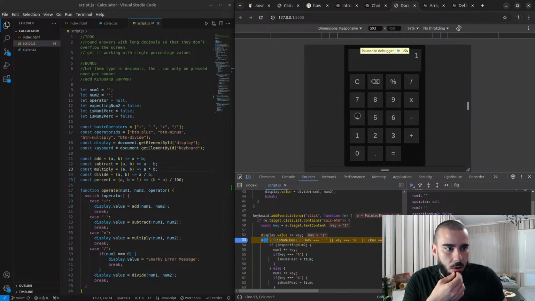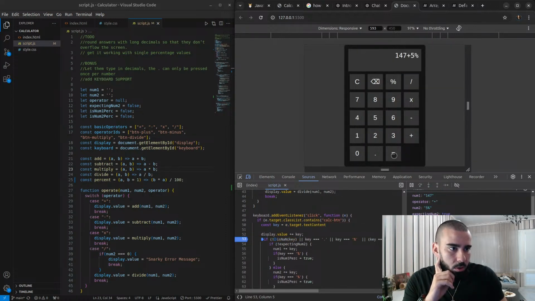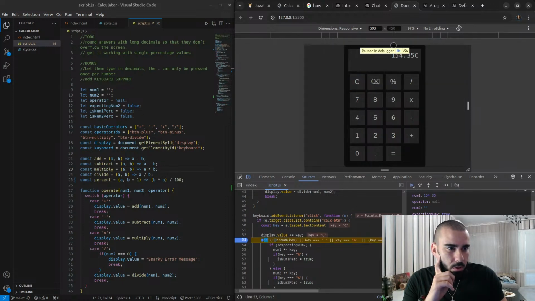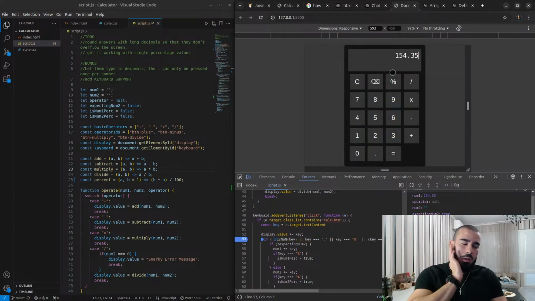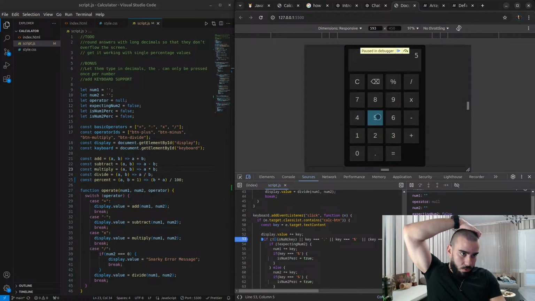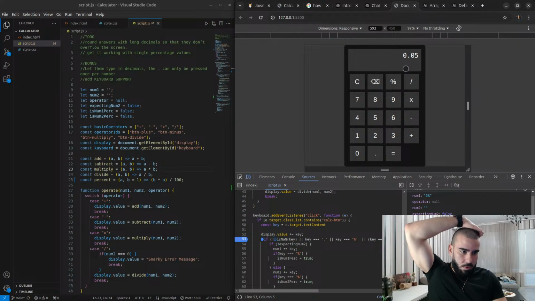So 147 plus 5% equals, okay, so this works fine. Let me just do it one more time because I think I saw something plus 5. No, alright, so that is working correctly. And if we just do 5% equals, perfect. So this is indeed working as expected. Nice. I just had to flip the two values.